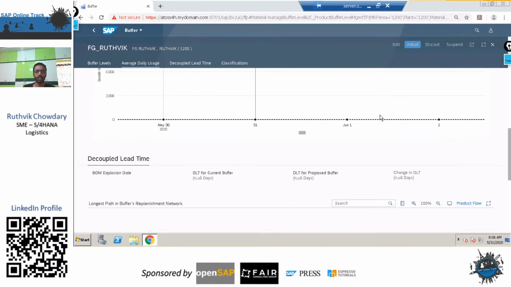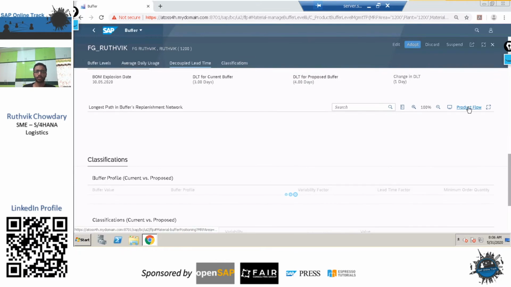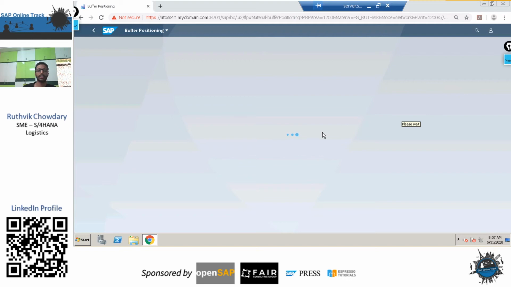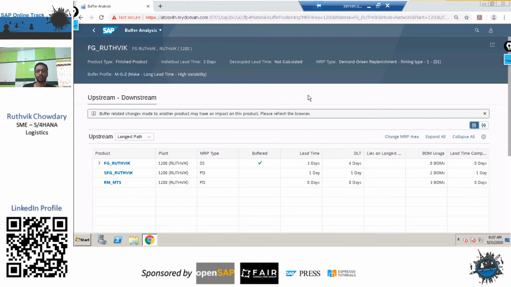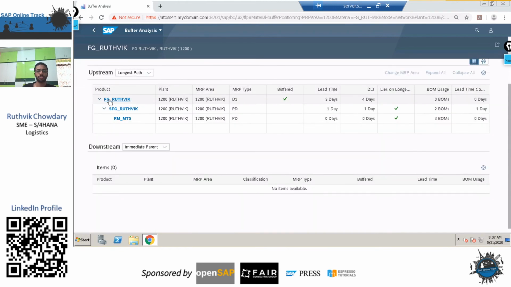And here you can see the product flow. Which material has been identified as DDMRP material, system will show over here. So in the product flow, you can see which material out of the bill of material has been identified, system will show you. Out of all these three materials, this is the material which has been buffered. So you can see MRP type D1. See, lead time has been changed. So like that, the DDMRP buffer levels will be happening.